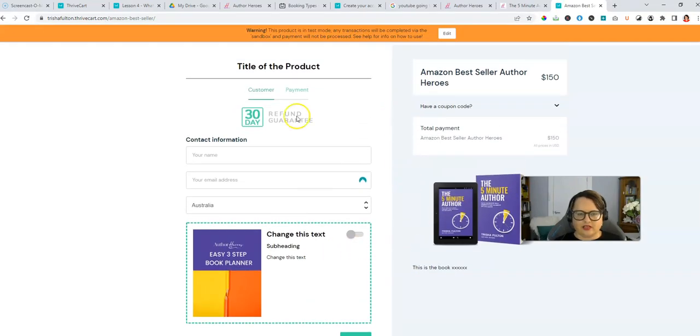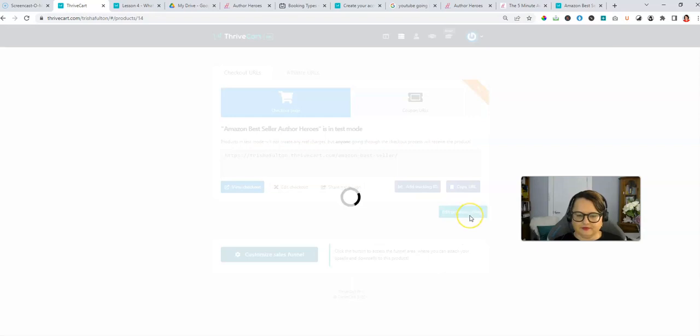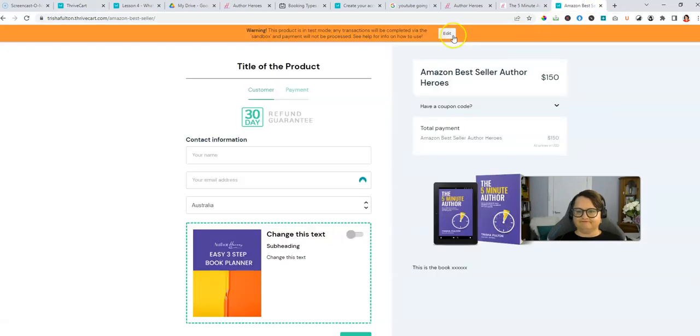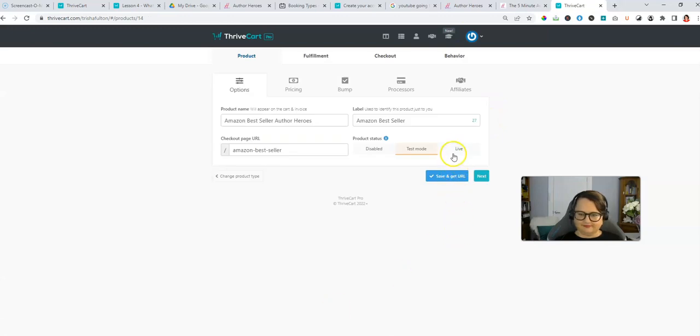This is how it is. If I had finished it with adding all the content, you'll be able to see it here. But for the sake of seeing it, you can put the URL in and you go, okay, this is still in test mode, so let's fix that. Okay, edit product settings. Change to live. Click on live and it'll just take a couple seconds to change over and go next.